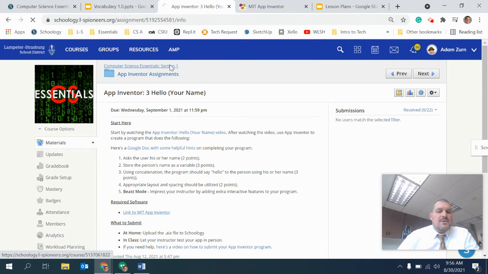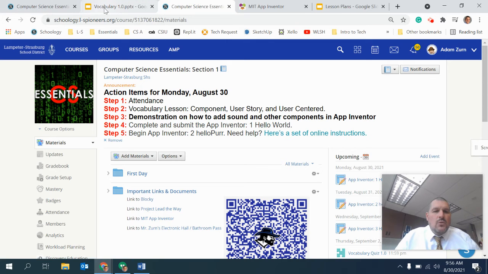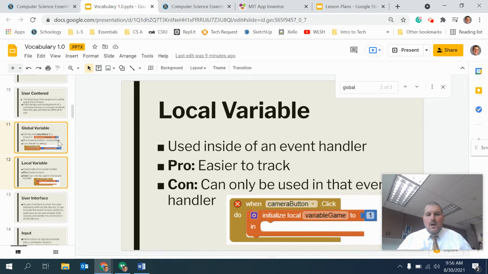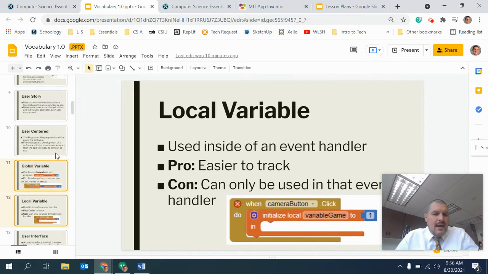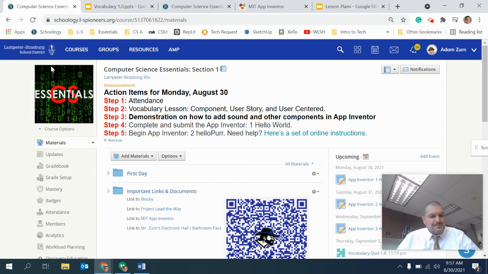Part of computer science is learning this new language, this vocabulary. So we do a new vocabulary term or two every single day, and you can see we've got a document there coming. For example, tomorrow they're going to be learning about global and local variables, so they take a little bit of notes, and that way by the end of the semester, I can speak to them in this computer science language, and they'll understand all of the things that are going on.